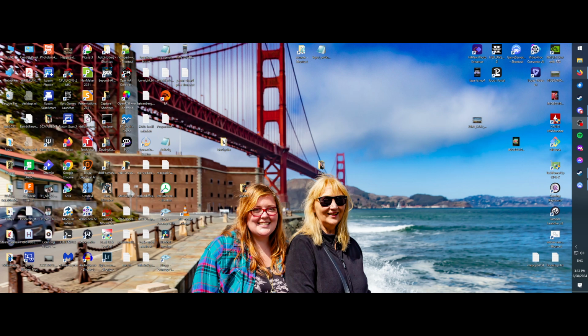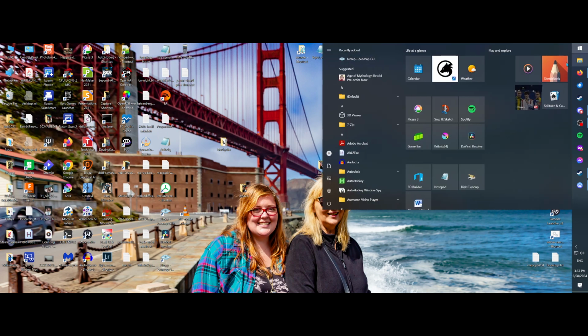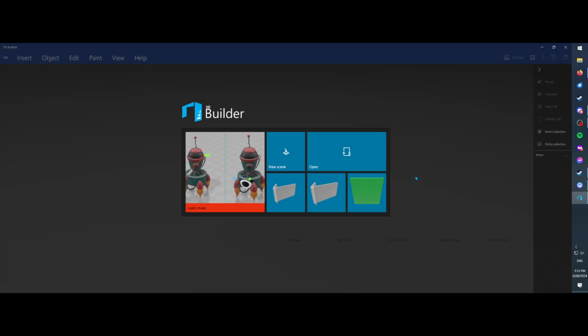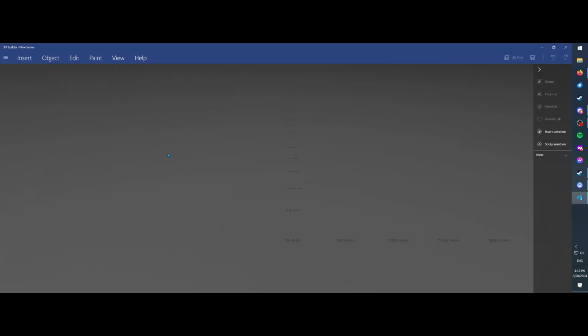What we're going to do is emboss a logo on a model with 3dBuilder. So we open 3dBuilder, new scene, and insert our base model, which is a phone stand.